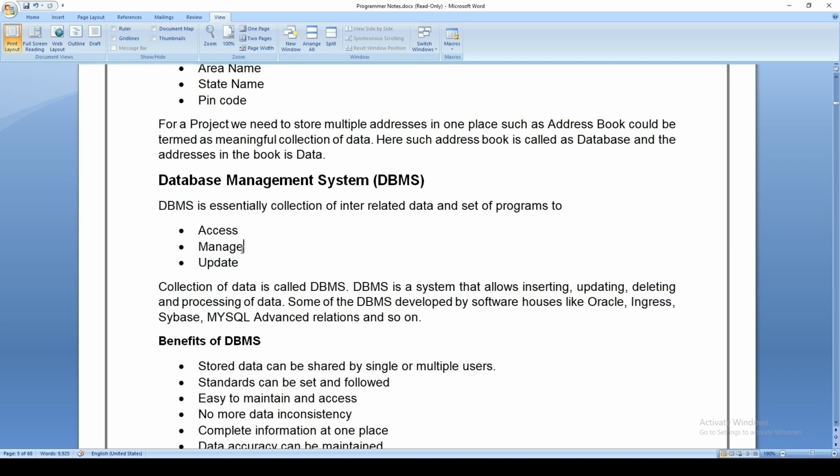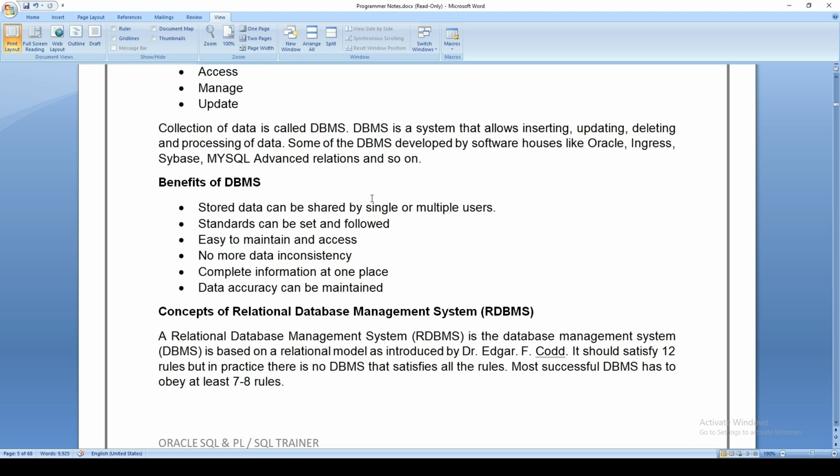So once after creating a database, we can access the database, we can manage the database, we can update the database. Only then is it called a perfect DBMS. A collection of data is called DBMS. A DBMS system allows you to insert data. For example, if I want to insert a new record, it should allow me to insert the record. If I want to update anything, it should allow me to update. And if I want to delete any records from the database, it should approve me to delete some data from the database.